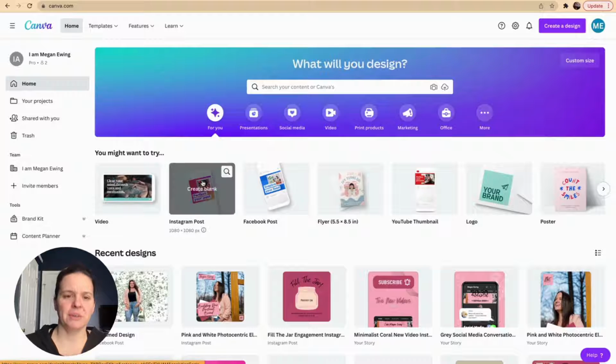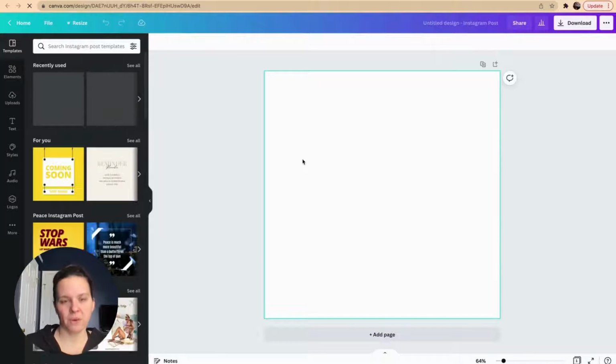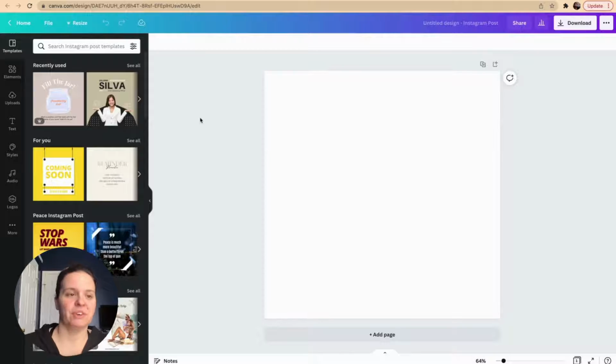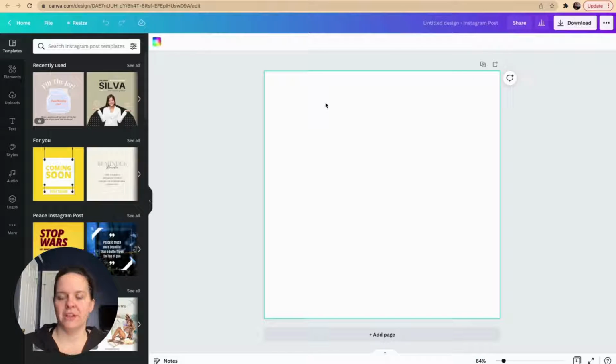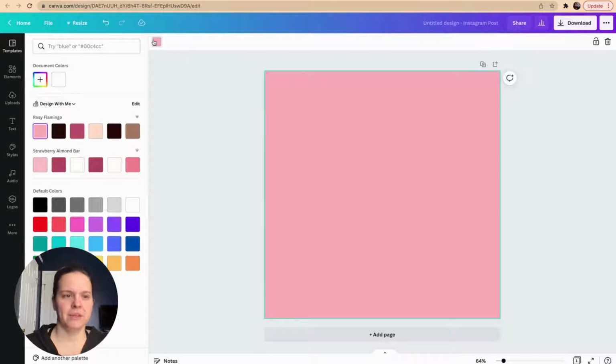So for this one, I'm going to use a blank Instagram post. But depending on what you're creating for your design, you can choose whichever one you like. So once you have your blank template, you have to figure out what elements you want to add in. The first thing I'm going to do is just get my background in. So we'll do a light pink.